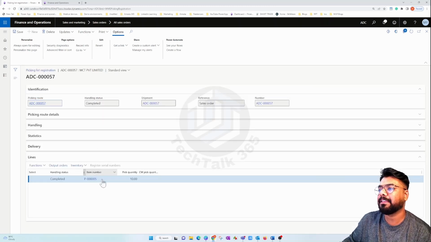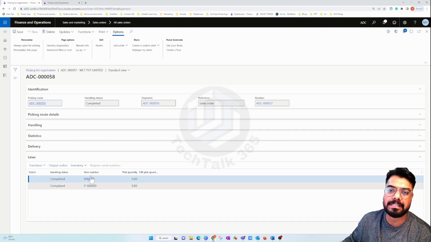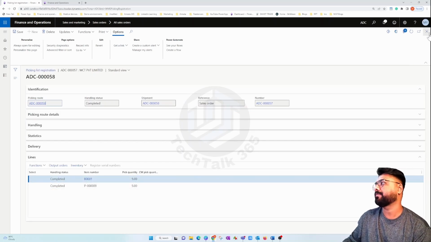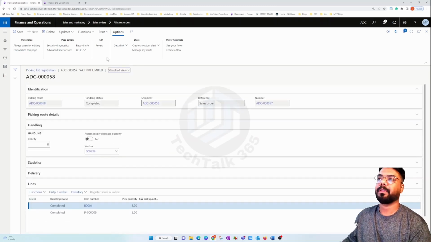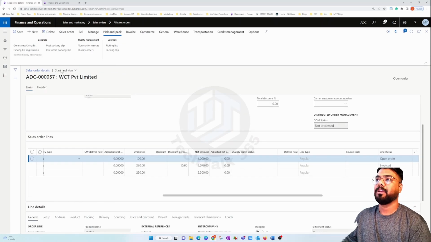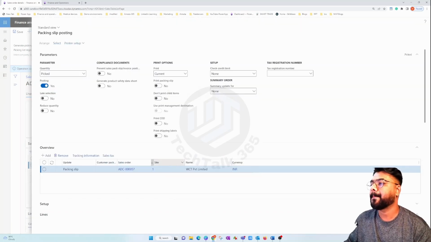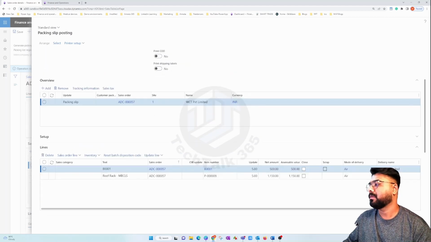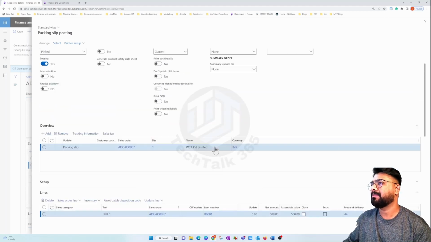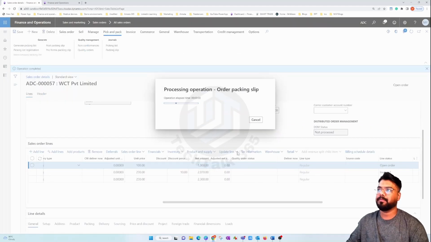The 5-7 is for the first line, the middle line that we have registered, and 5-8 is the last line that we registered for the partial quantity. Okay, so this is done. Now let's post the packing slip for the delivery. Okay, so let me just not print anything to the screen. So that's done.